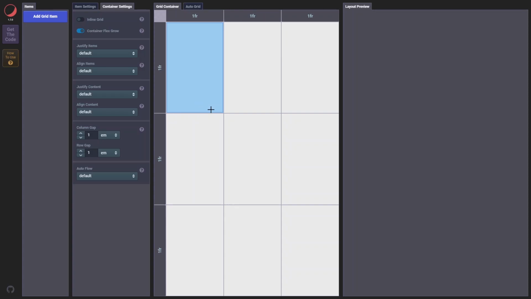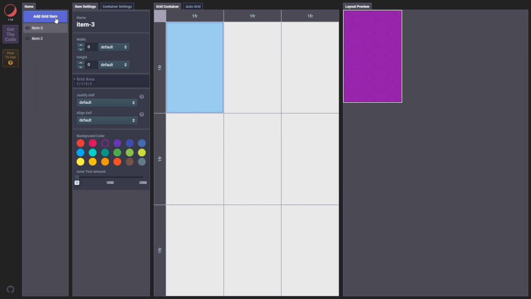Items. It's real DOM elements. In other words, they are direct descendants of the grid container. Use this button to create a new one. Move, easily remove and rearrange.